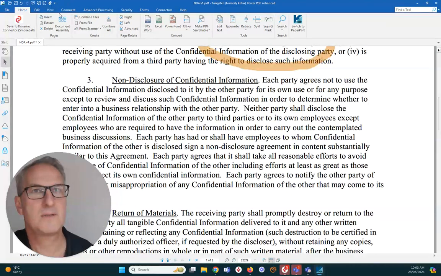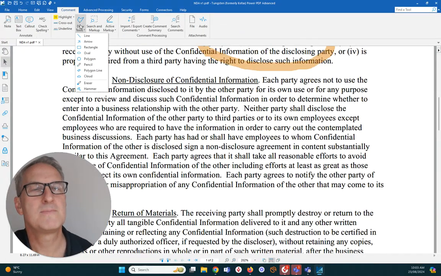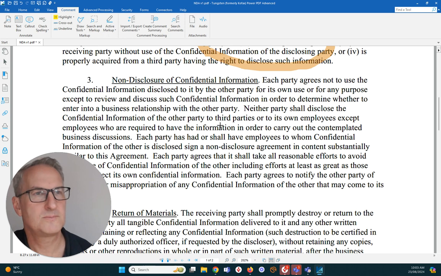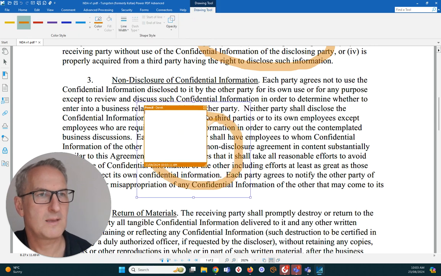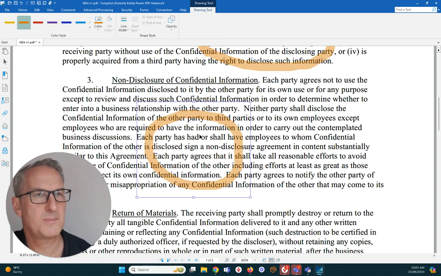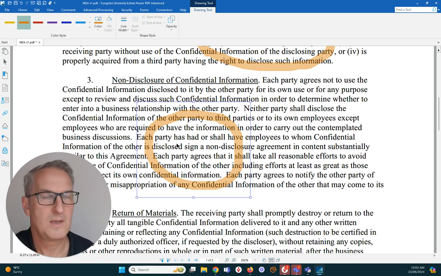So if I then go down and I go back to comment, click on pencil, I can again draw a circle around an area, and that has then popped up and it's applied the default that I have set. So there are three ways to use highlighting. So a freeform pencil drawing, highlighting a block of text, and highlighting an area.